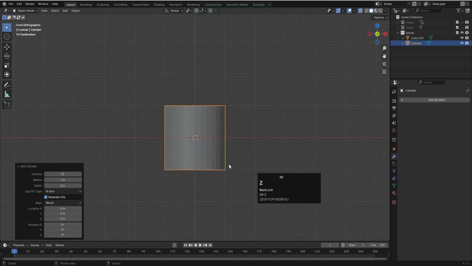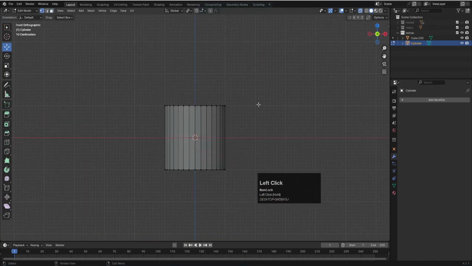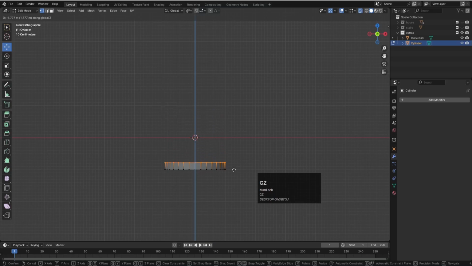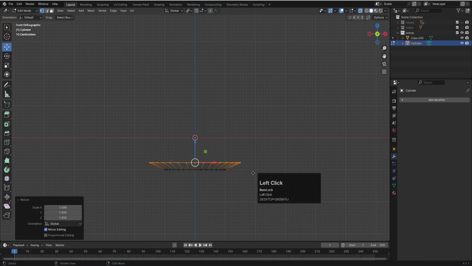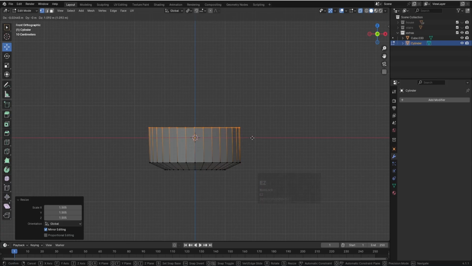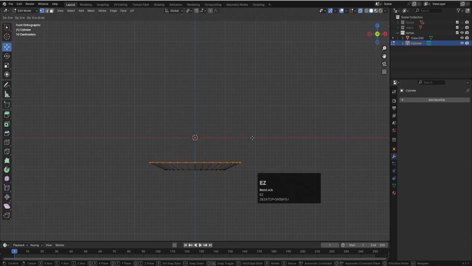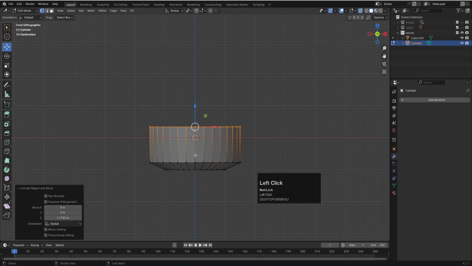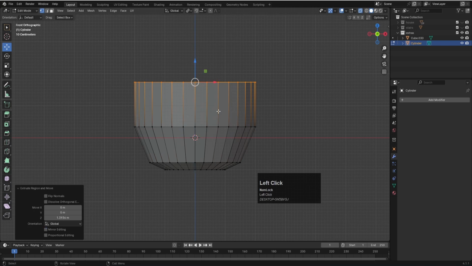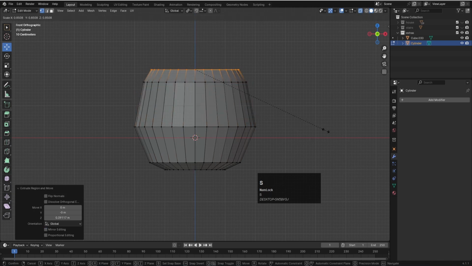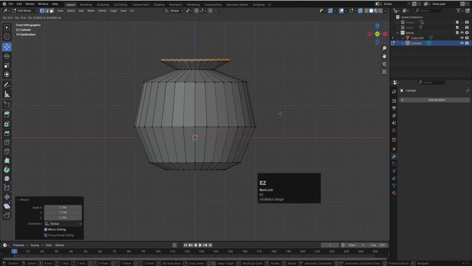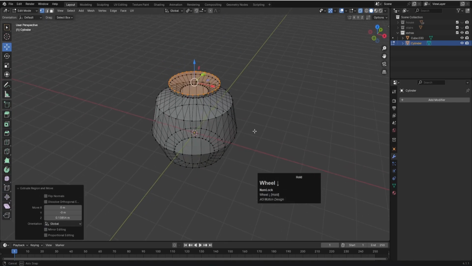Go to the front view, Alt Z, Tab, 1, select this much faces over here, G Z, and try to bring this over here, and press S for scaling option. Press E Z and try to bring this over here like this. E Z and try to bring this over here. Press S for scaling option like this. Then press E Z and try to bring this over here, and press S for scaling. Repeat this a few more times, extruding with E Z and scaling with S. Okay, so we'll get this kind of stuff.